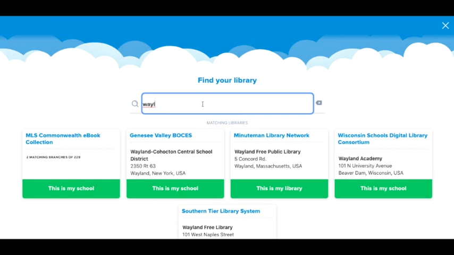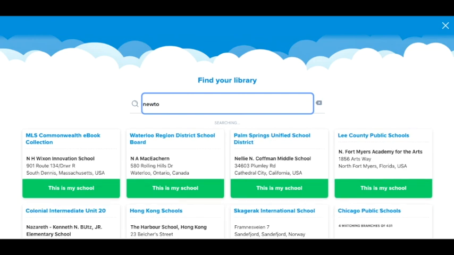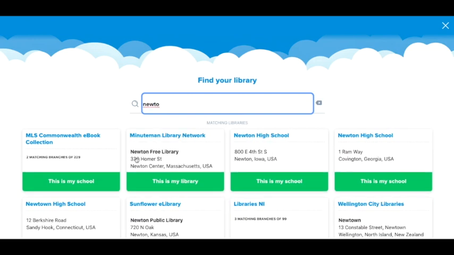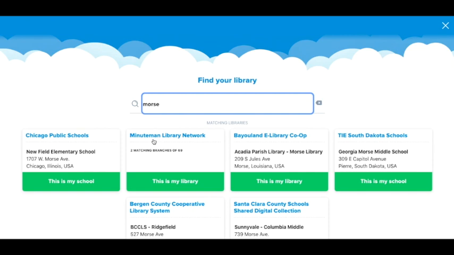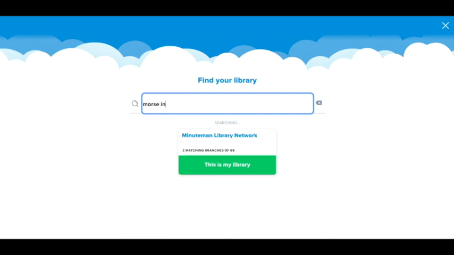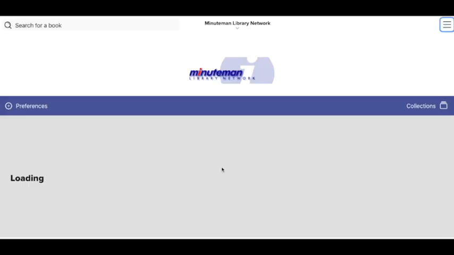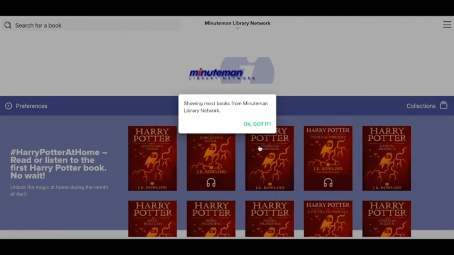Regardless of how you pull the library up, you will see the network name listed at the top in blue. You'll see your library information and then a green "This is my library" button. So you'll just want to click that button, and then you will be brought right to the digital library collection. A message pops up saying that you are seeing some of the collection.